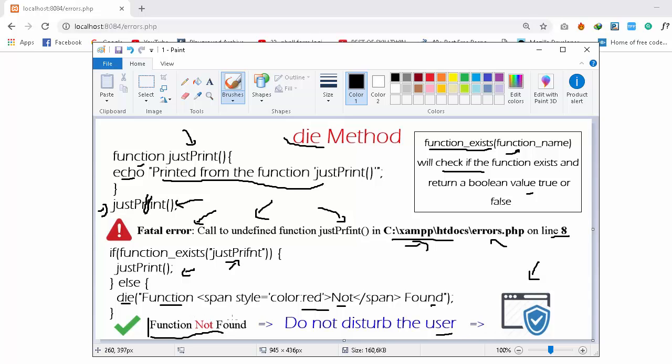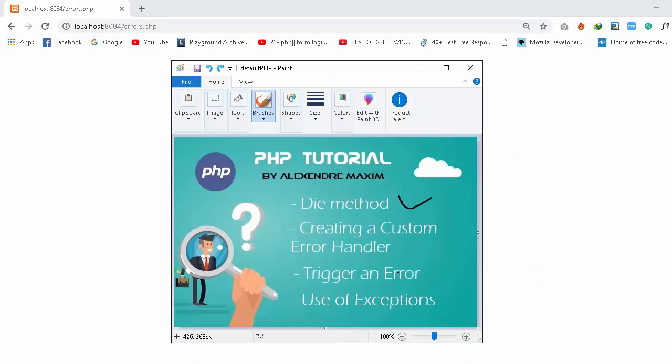And after that, we have creating a custom error handler. To create a custom error for an error that occurs in your site or your application, PHP offers a very efficient idea: the custom error handler. As we have already said, errors are disturbing for the user and your application. For that, we will see how to create a custom error and also how to display it with a simple message or something as you want.